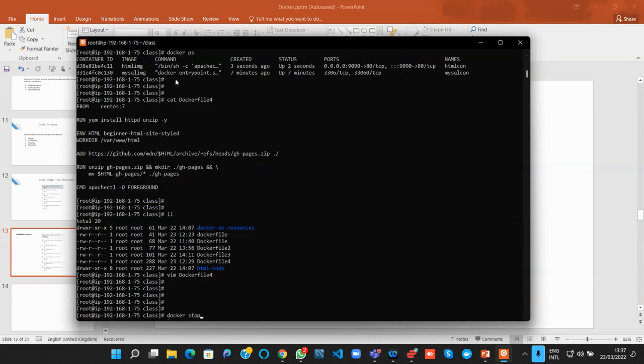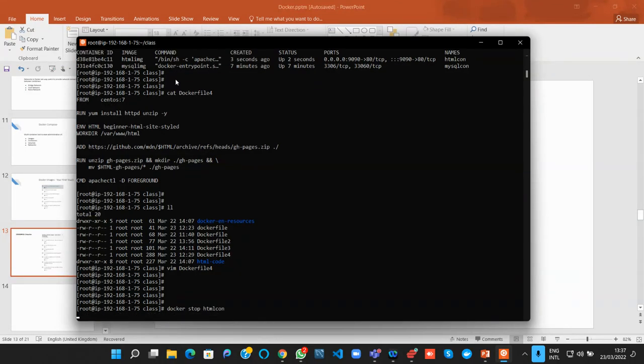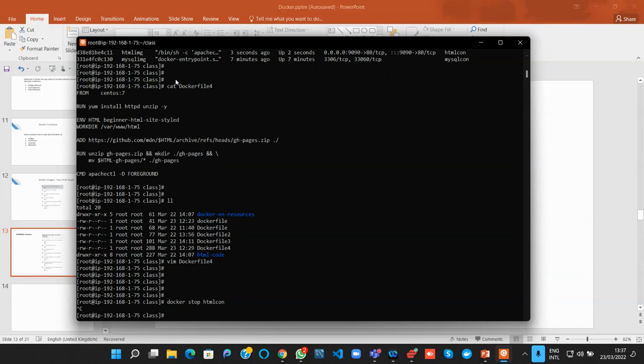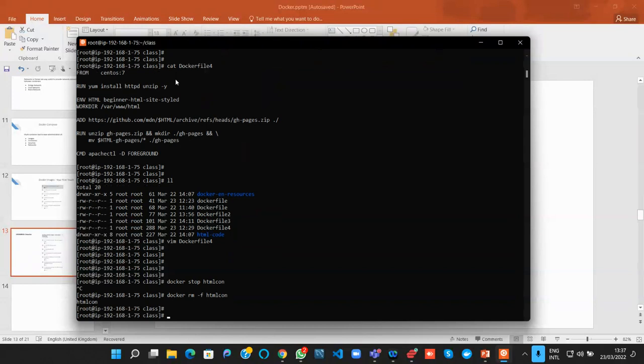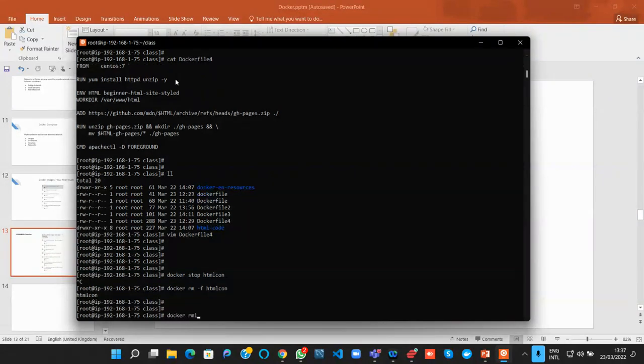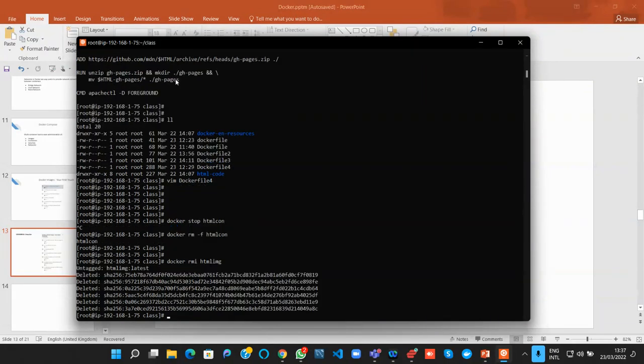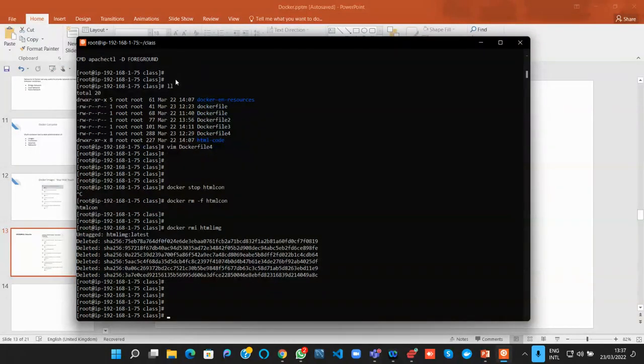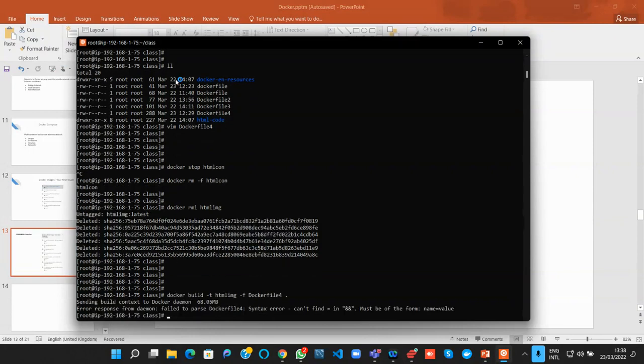First of all, you stop your HTML container. Docker rm -f html-con, remove it. Then docker rmi html-img, that's gone. All right. So the last one, we are building, right? Docker build -t html-img -f Dockerfile, and the context. Enter. So this will just build.